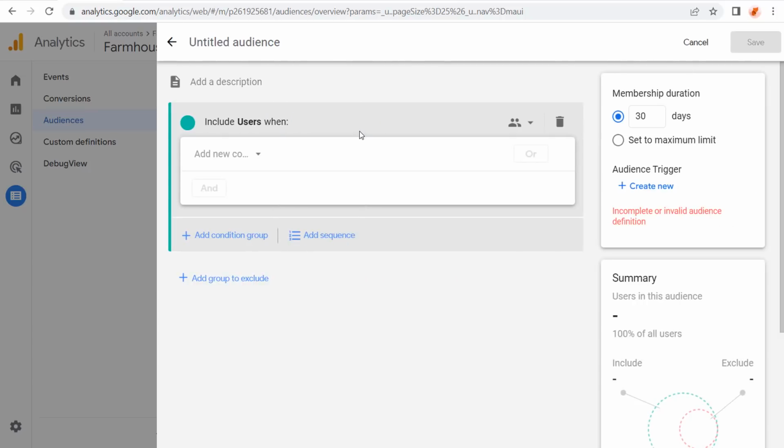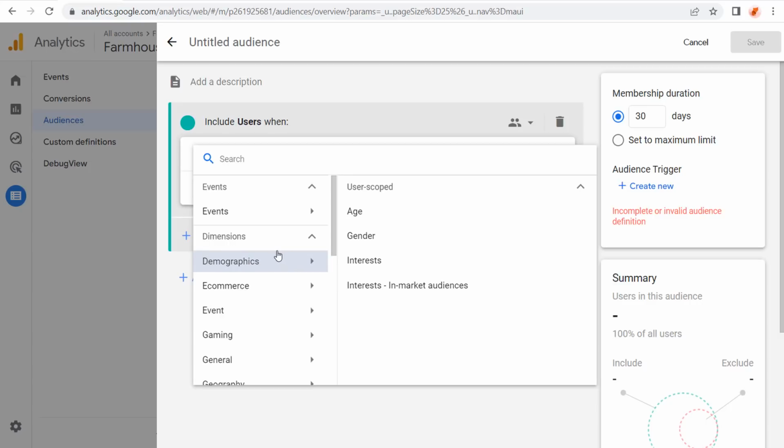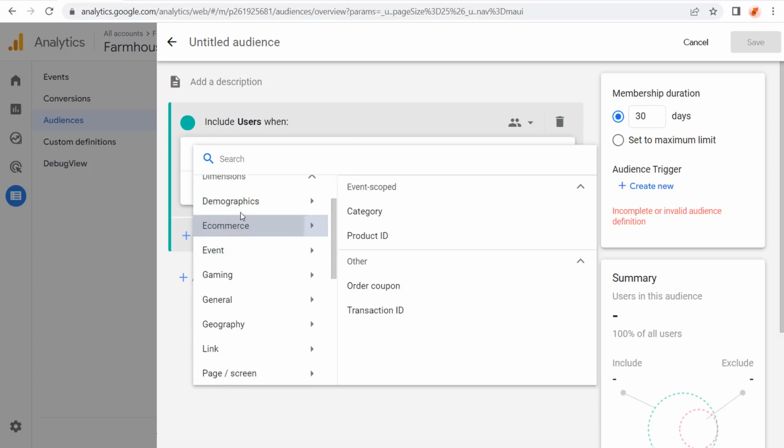Now you can also create a custom audience and say include users when, and use a couple different conditions here. So let's scroll down and just show some of these different examples. So e-commerce, you can see some different things here.